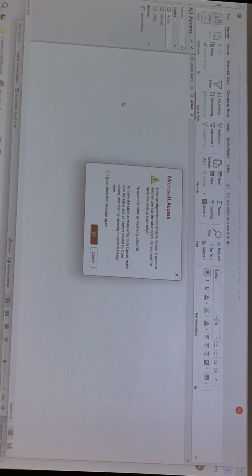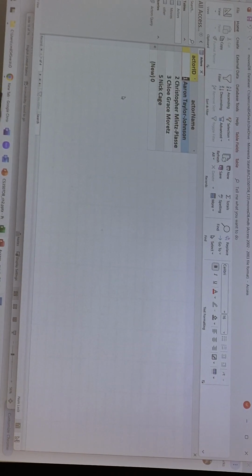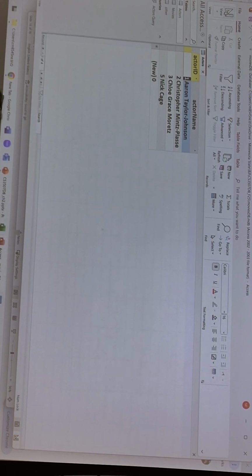If I were looking at an individual table here, say the actors table, design view, okay, sure. No. Apparently, I'm in some sort of view in the query that doesn't like the source table to be open. No. Oh yeah, because I changed the design. Maybe. Fine. So go back to design view.